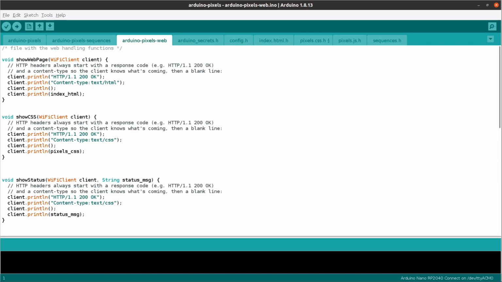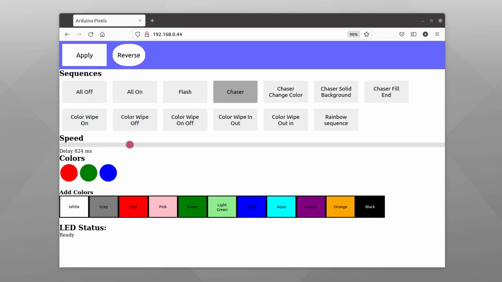I've moved some of the code out from the main file to Arduino Pixels-web.ino. This is code that relates to the formatting of messages and uses the content of the web.h files I mentioned previously. This was done in order to reduce the size of the main code file, although I may move more into this file when I refactor it in future. So take a look at the web page in a bit more detail.